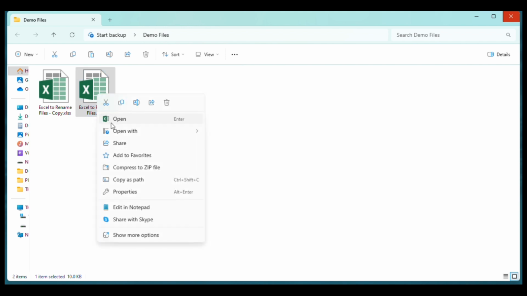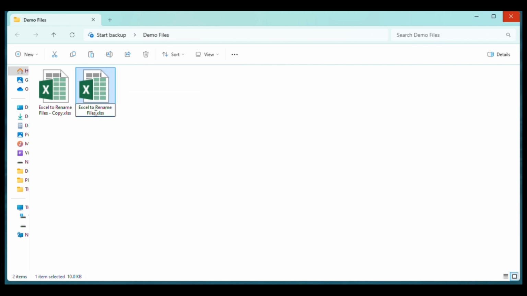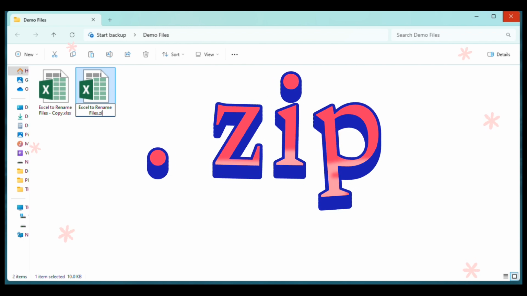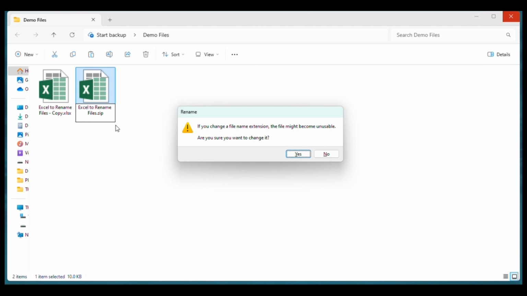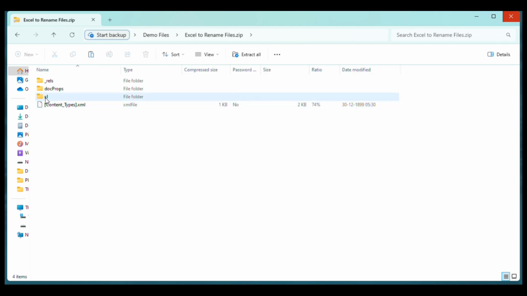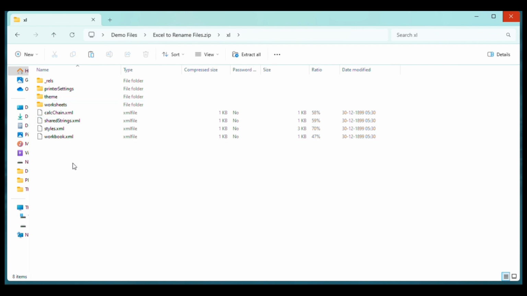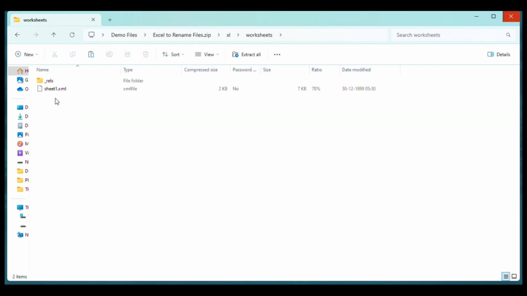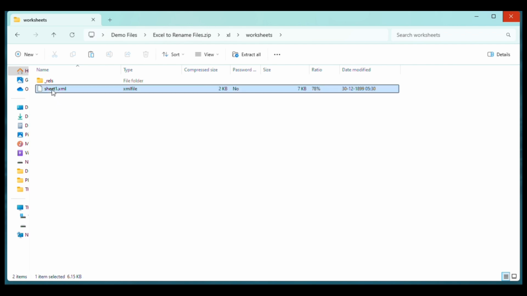Right click and rename it. Instead of XLSX, we'll type zip and press Enter. It will ask whether you want to change. Click Yes. Now this is a zip folder. Open the folder. Inside that you can see the xl folder. Open it, and inside that, worksheets. We have only one sheet, so this is showing one XML file.